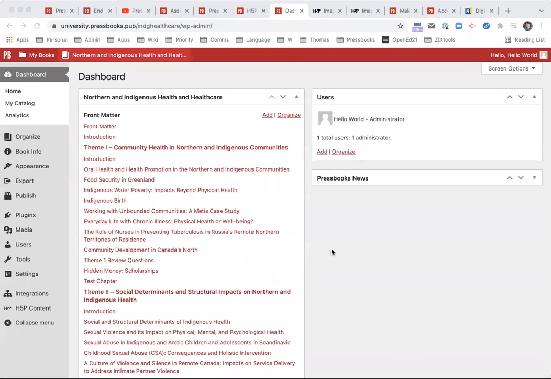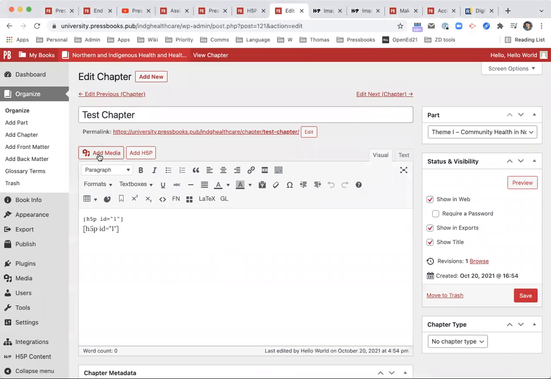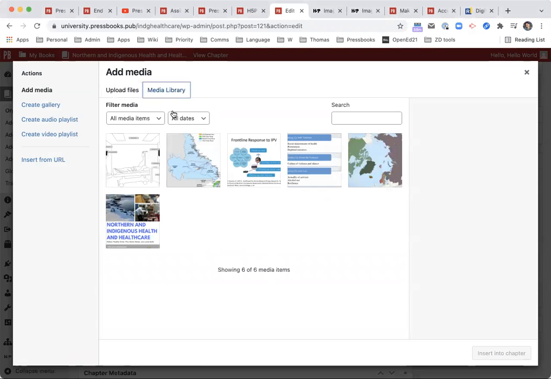So as I had shown you last time, with embedding media, you can do it through the media library or directly from the chapter. But there's a couple of other things about embedding media that I wanted to show you. So I'm going to go back into my test chapter that I have here. And from here, I'm going to add in, let's say, an image.